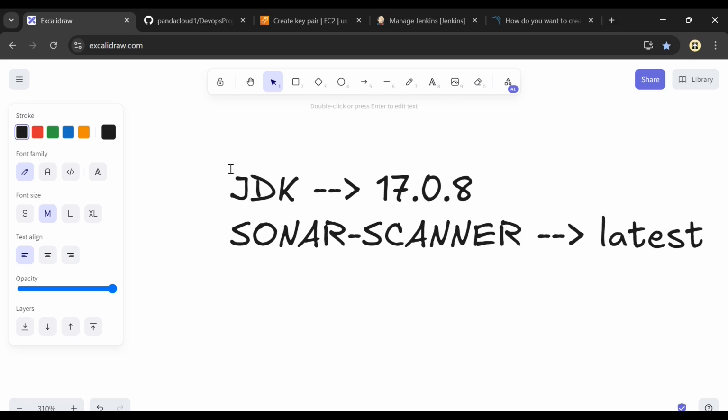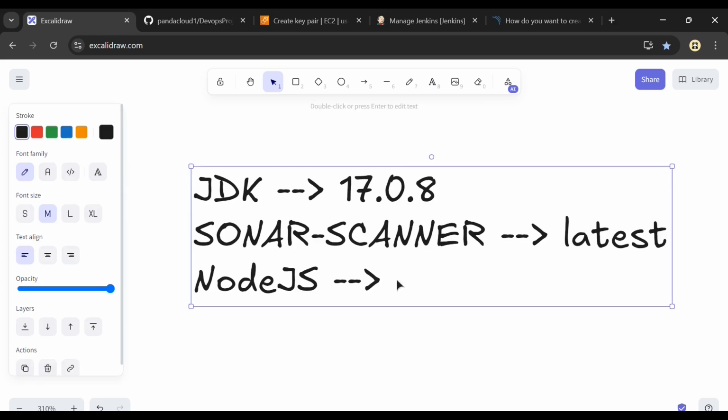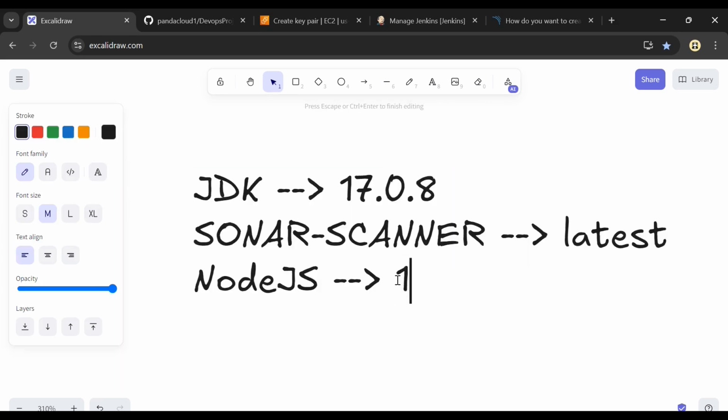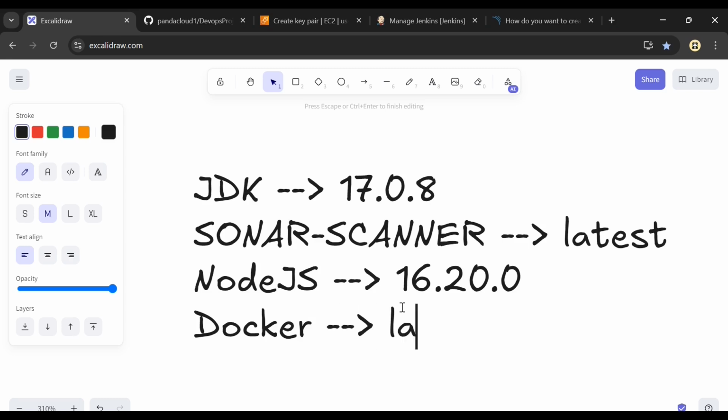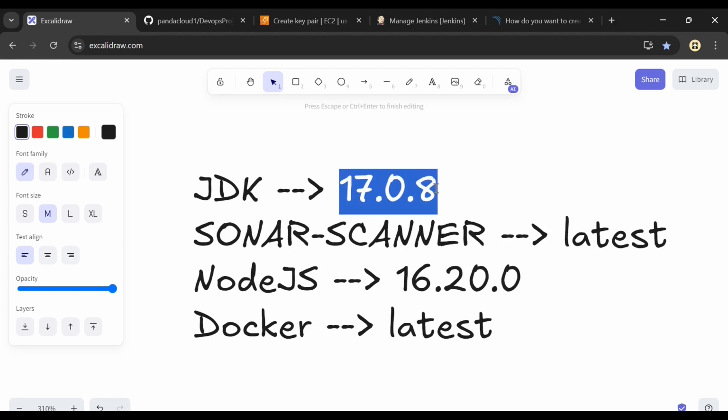Then we will be needing the Node.js tool, and for the code that I have taken, we will be needing a specific version, that is 16.20. Okay, so this is the version that we will be needing. And Docker we will also set up, and for Docker you can use the latest version. So this is the advantage: you can configure different versions in Jenkins, and if you want to use some different version, you can add it too. You can add multiple versions of the same tool and use them in your pipeline code. We will see how to do it.